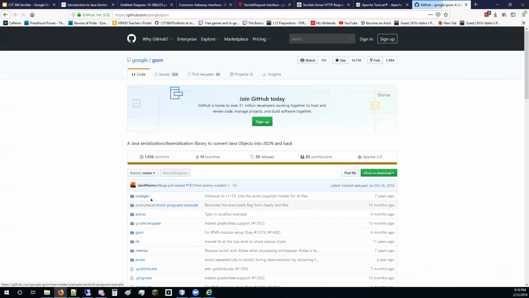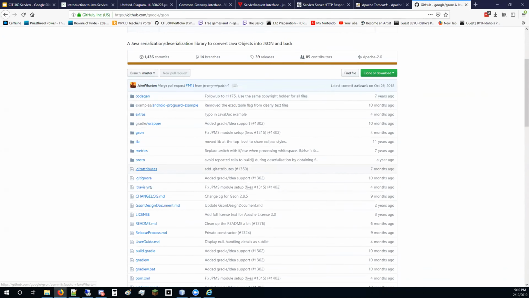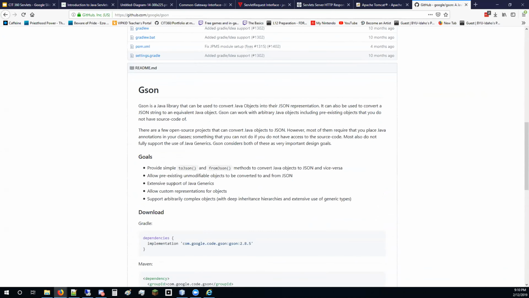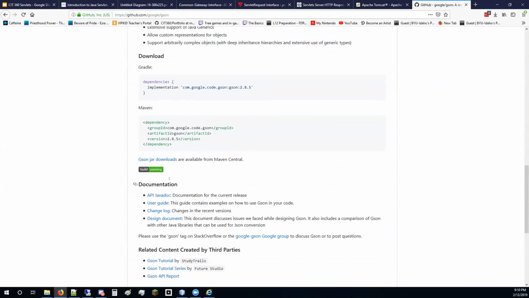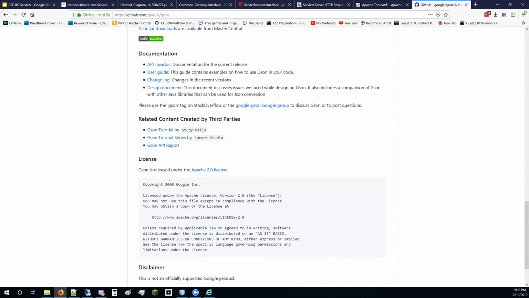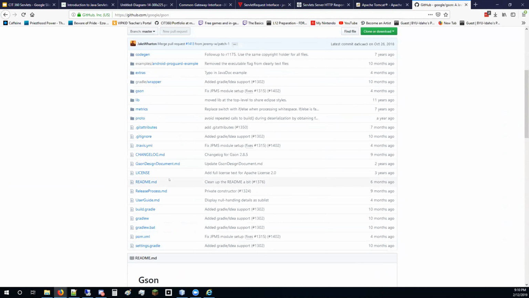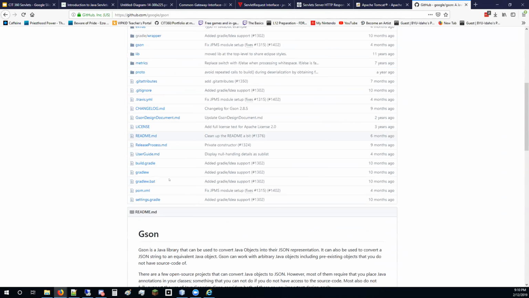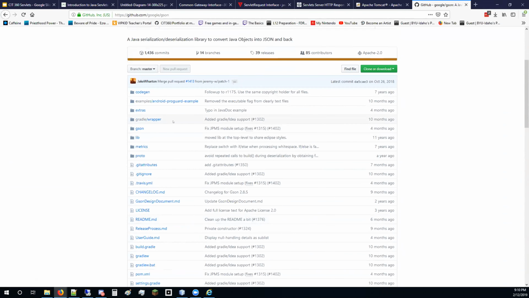Yeah, I like Google's JSON. It's pretty easy, in my opinion. Okay. But I like stuff that's got Gradle. I use Gradle at work, so it's easier for me. Okay.